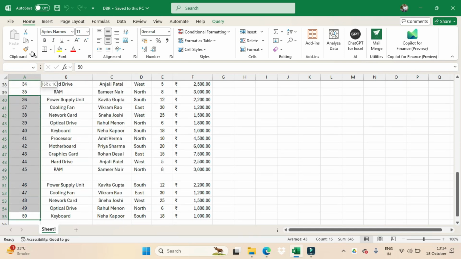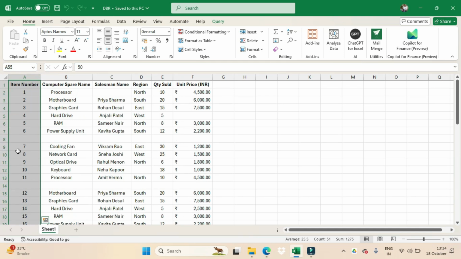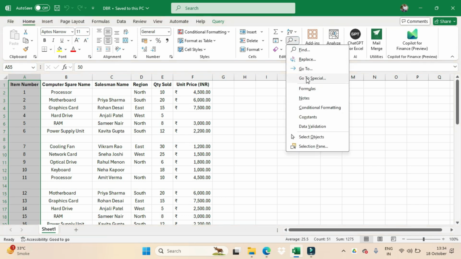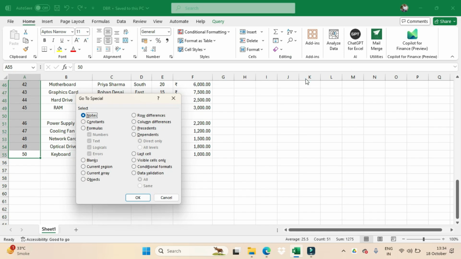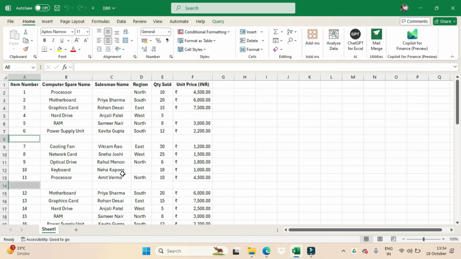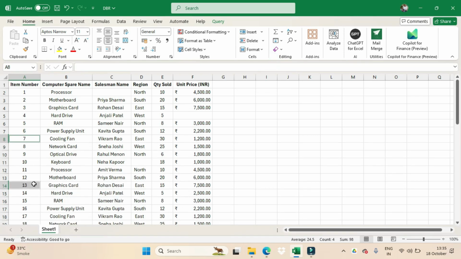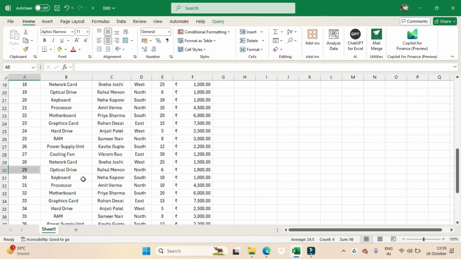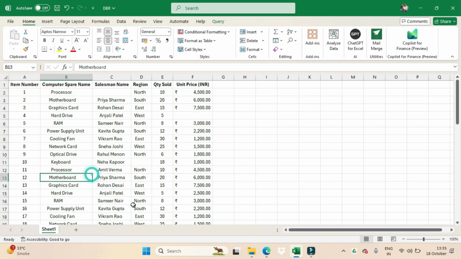First, I highlight this entire item number column. Then I go into Find and Select, and from here I select Go to Special. In Go to Special, I select Blanks and click on OK. Now this will select all the blank cells in the item number column. Then I will select Delete, and in Delete I will select Delete Sheet Rows, and all the blank rows in my sheet for my entire data have got deleted. This was the first technique.